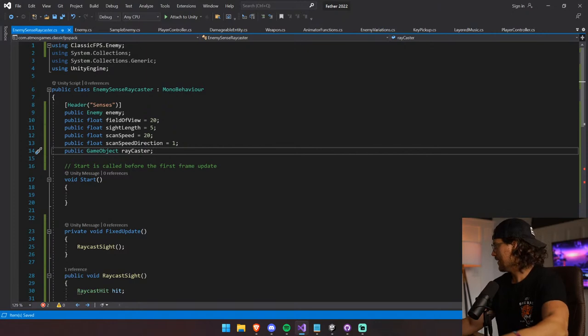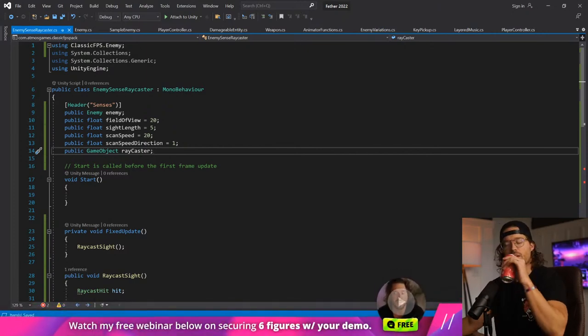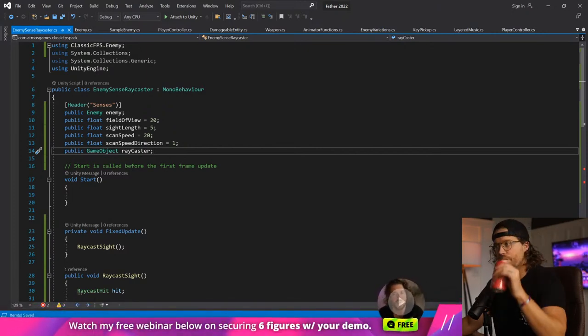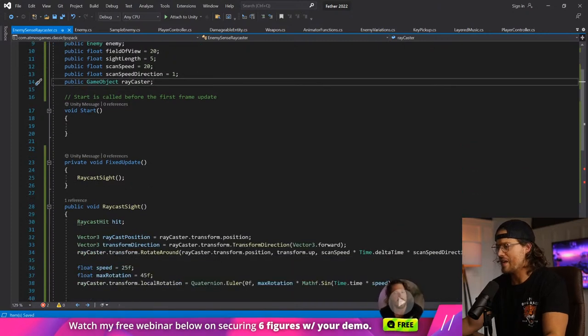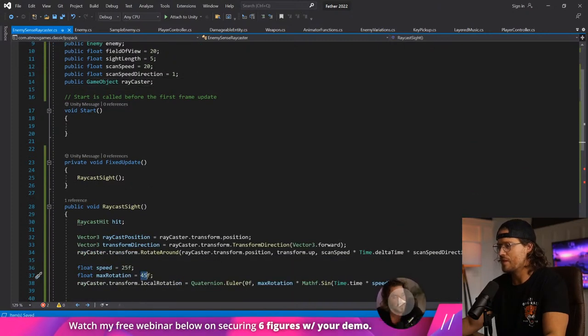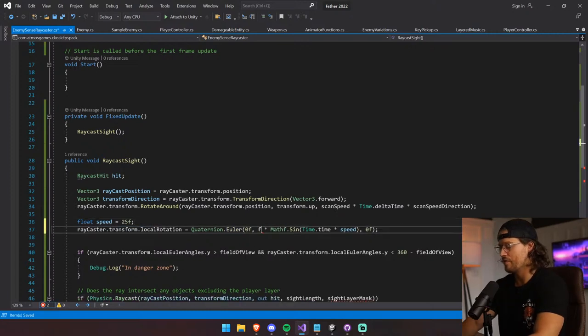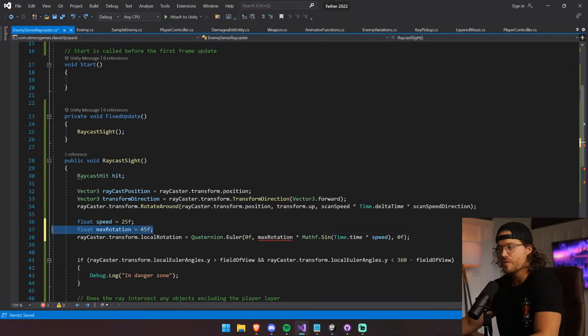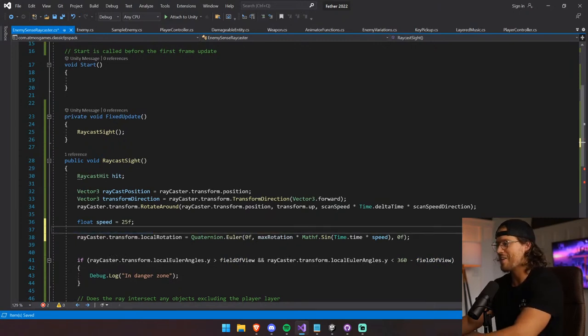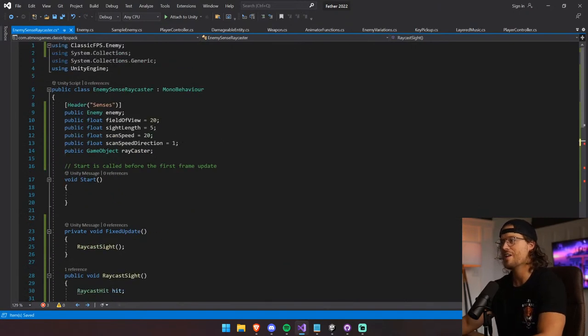All right. Let's go ahead and take a look here. This field of view, I think it needs to be this right here. So max rotation, that's actually going to be field of view. Honestly, let's just call it max rotation, then we'll change this out. Instead of field of view, it's just max rotation, okay?